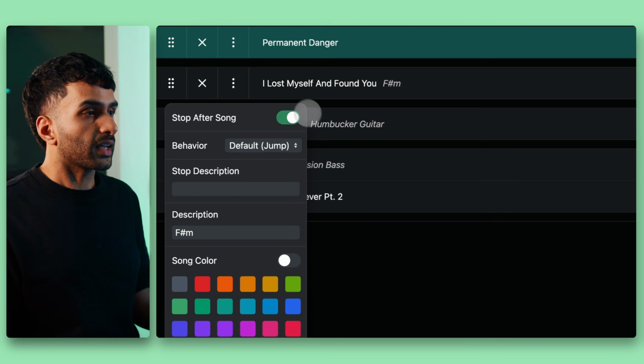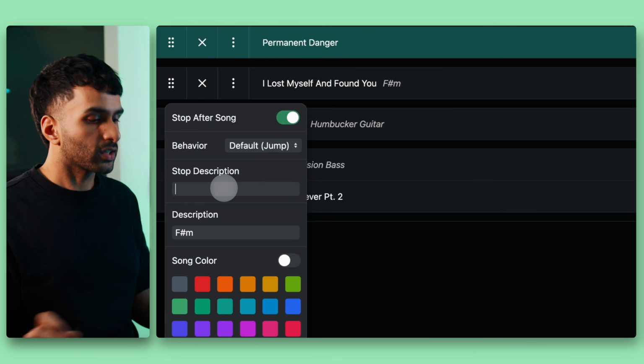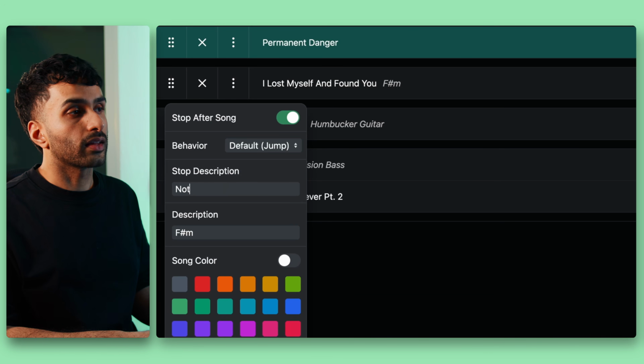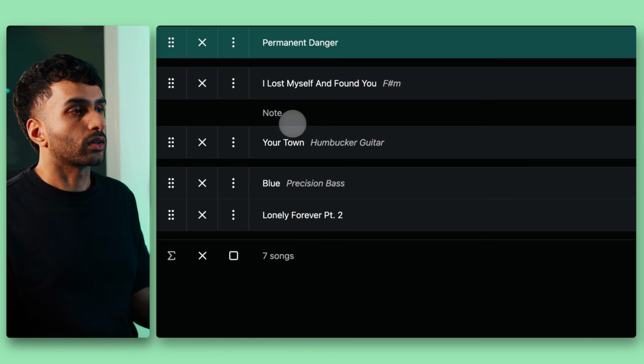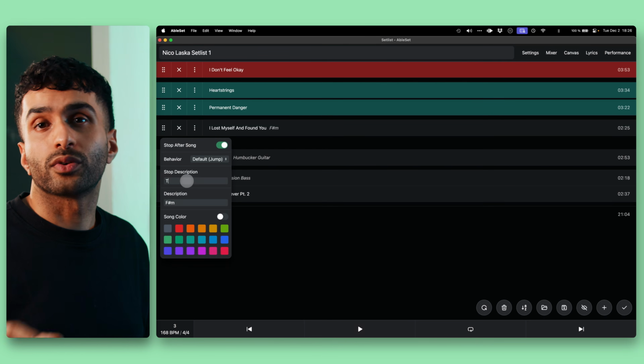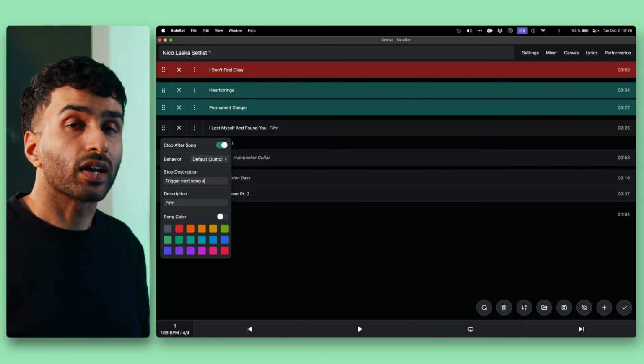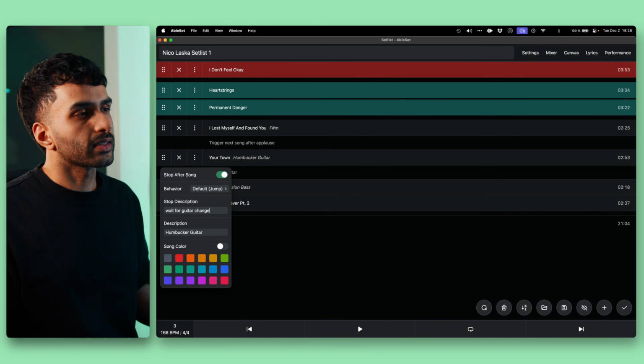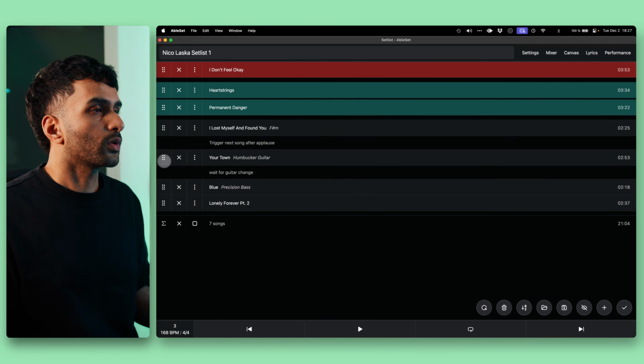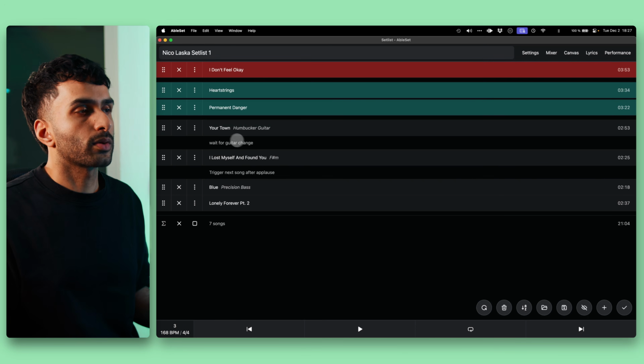Now, in turn, if the stop after song option is enabled, you'll instead be able to add a stop description. So that'll be just a little bit of text, like a note, that will show up below the song. I like to use this to remind myself when the next song should be triggered or if I need to wait for anyone before starting. Just know that these stop descriptions are always tied to the song, so if I move this song, the stop description will move with it.